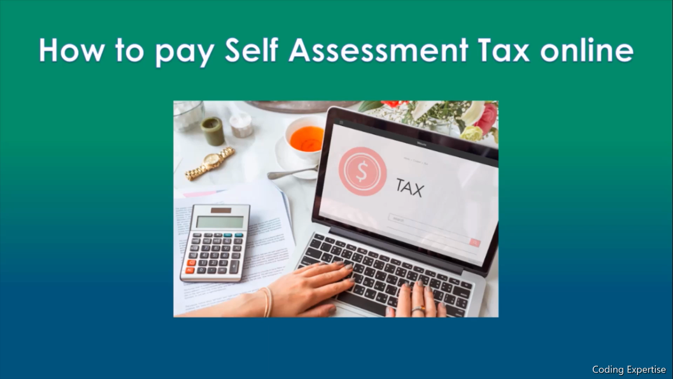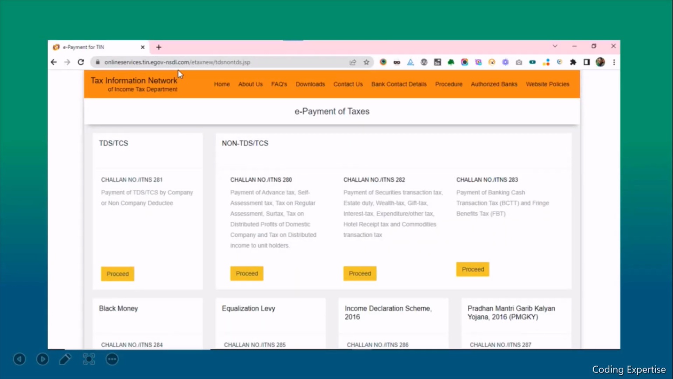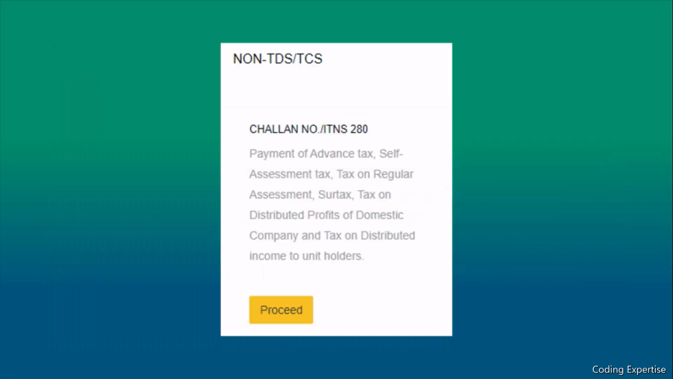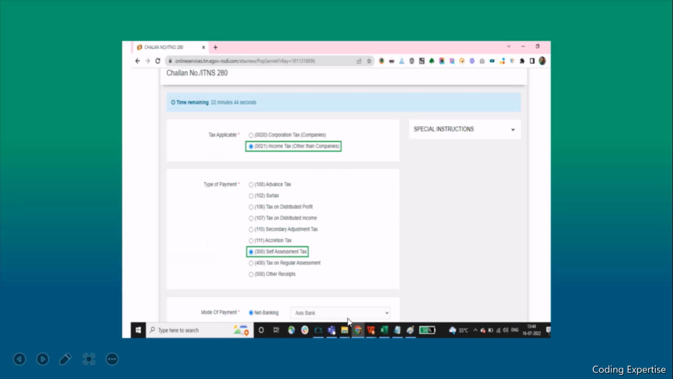Now let's learn how to pay self-assessment tax online. Go to egov-nsdl.com. In this, you'll have to select challan number ITNS 280. For paying the advance tax, self-assessment tax, or tax on regular assessment, surtax, or tax on distributed profit of domestic company, and tax on distributed income to unit holders, you'll have to select ITNS 280 challan number. Click on proceed. You'll be taken to this page where you'll be seeing two options, corporation tax and income tax.